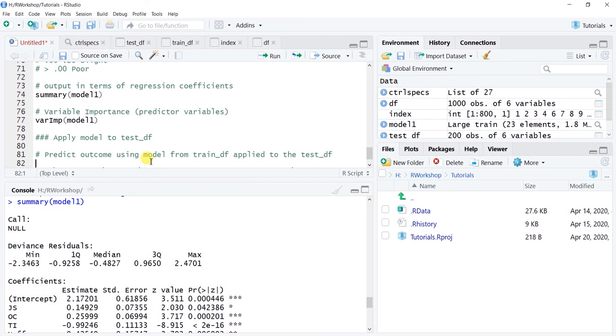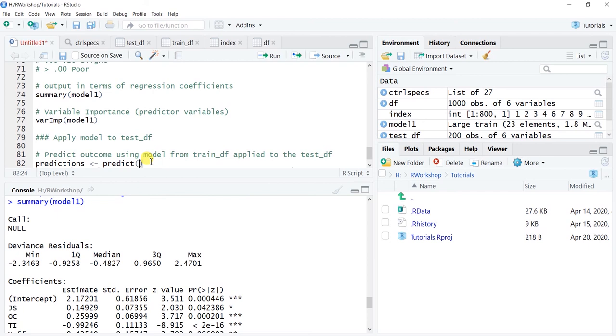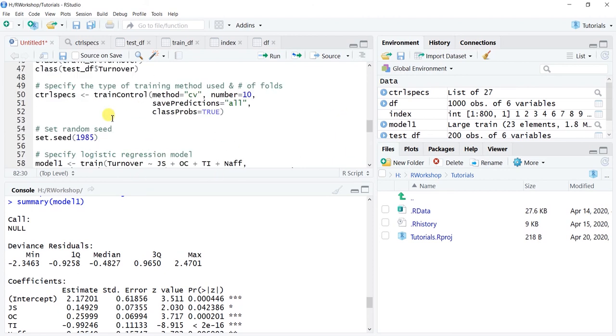Okay, and so what we're going to do is we're going to create a vector of predictions here. So let's create just an object that we'll call predictions, all lowercase. And so we'll assign the predictions from our model to this object that we call predictions using the left-handed arrow operator. And so we're going to use now the predict function. It's just all lowercase predict. And then our first argument is going to be model1.